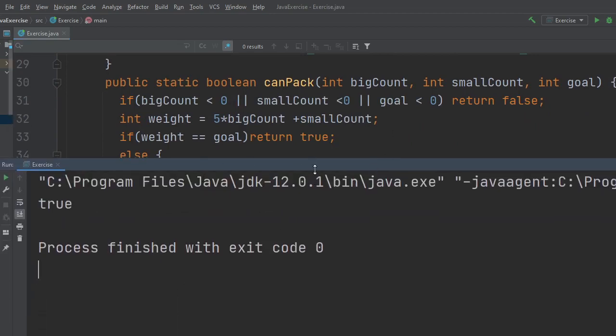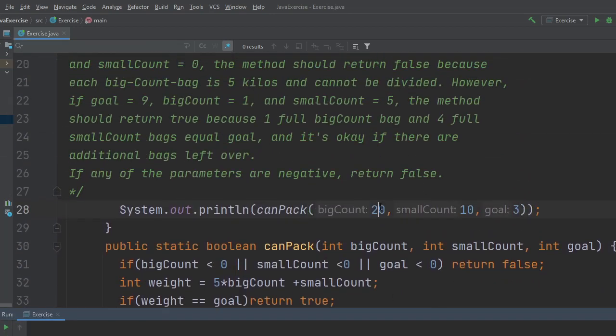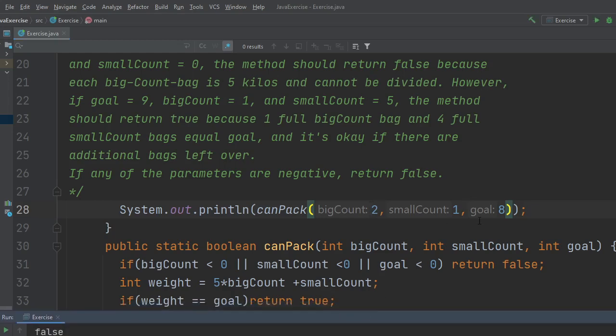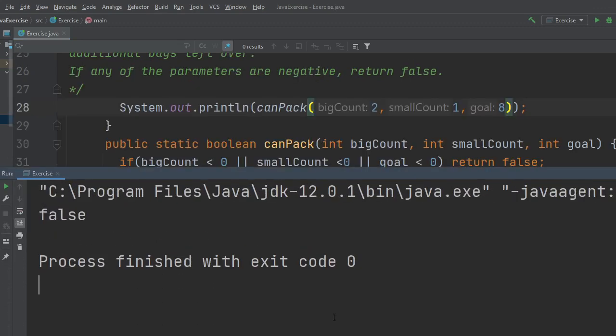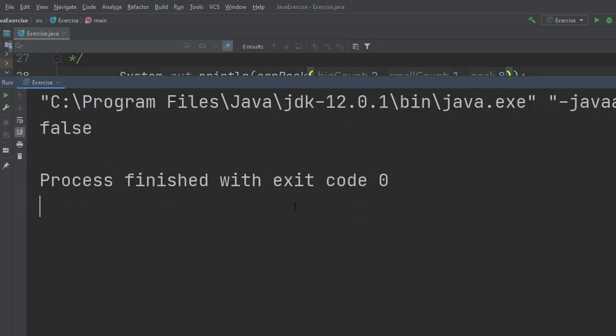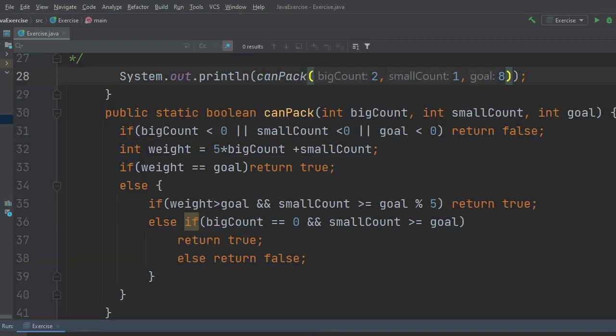So let's try to change this again, and we say 2, 1, and let's say this one is 8. What happens? So the sum of big count and small count is now less than the number of go, so it should be false. Okay, here we go, it's false. So we have the requirement and it's okay according to the program requirement.